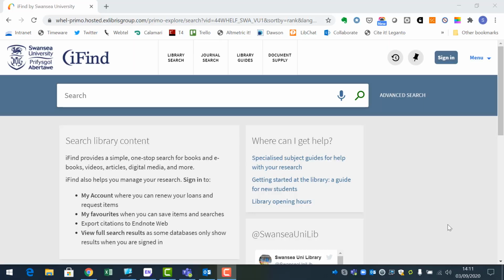Lots of databases allow you to import content into EndNote, meaning that you can build up your collection of references quickly and easily. I'm going to use iFind to show you an example of how that can be done. I'll just do a search in iFind.